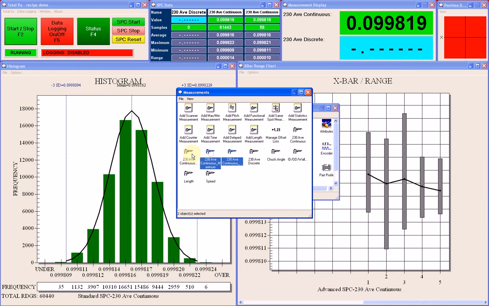Each of these statistics measurements can now be added to a measurement display, graphed, or logged just like any other standard measurement. They can also be renamed by right-clicking each and pressing Rename.